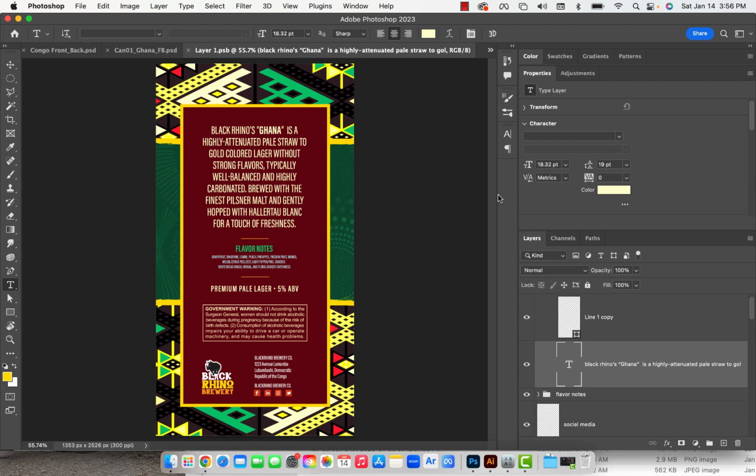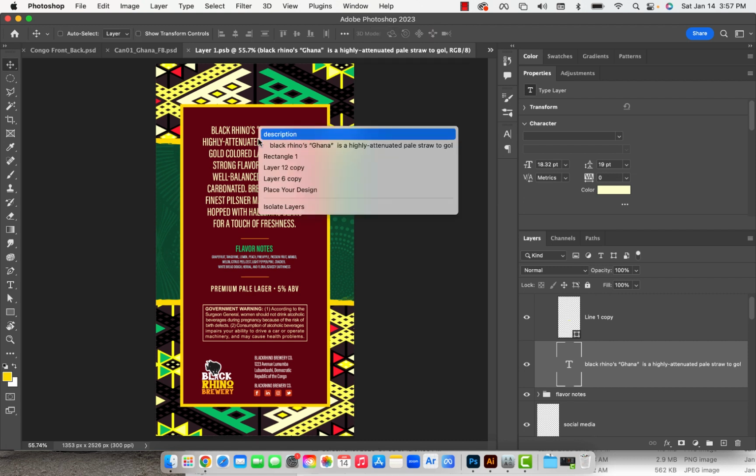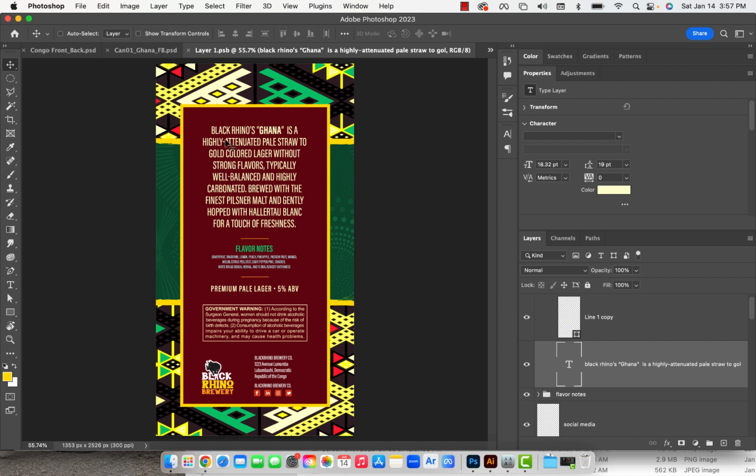As you can see here in this finished process, you can see all the information that I've added for the back. First, we have the description. Now, as you can see, it is customized, so it makes it look like it is specific to the Black Rhino Ghana can. And there's a nice verbiage here.